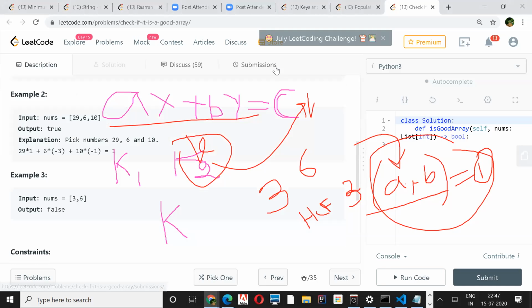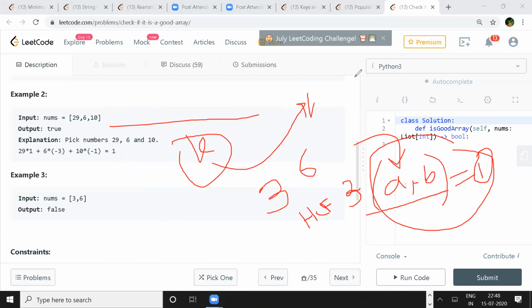Sorry, no, that's example number 2. Yeah, so it says 29, 6, 10. A combination of these will make it 1. But if you look carefully, 29 and 6 combination itself can make it 1. If you multiply 29 by 5 and 6 by 24, then the answer would be 1.